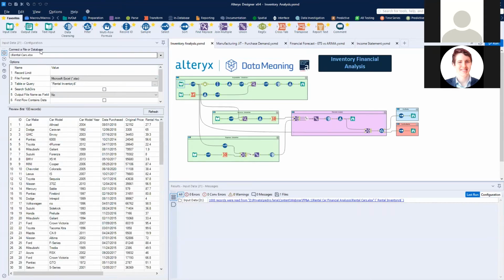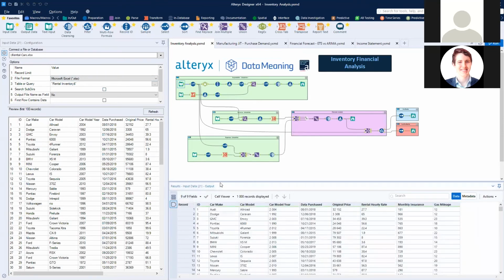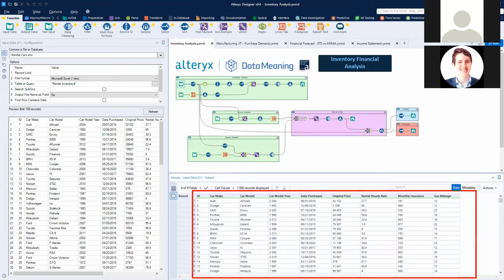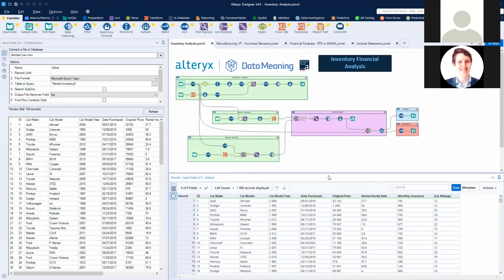So for example, what I'm doing right here is loading an Excel file, a rental car XLS type of file. And then at the bottom is where we can actually see our data. So in general, this is the layout of Alteryx. You have the canvas where you're going to be drawing up the workflow. You have the tool palette at the top where you can store all the tools. As I scroll through them, you can see the configuration window on the left-hand side and the results right here at the bottom.